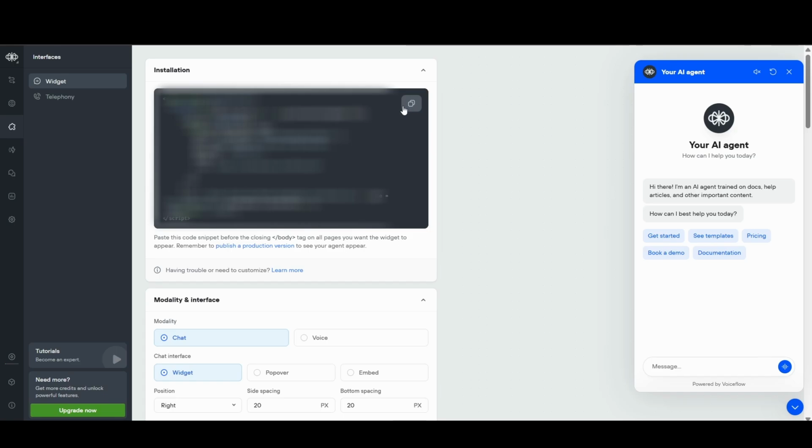After making the changes, you can go under this installation option and copy the snippet right here. You can paste this snippet in your website code in the web page where you want to put the agent.